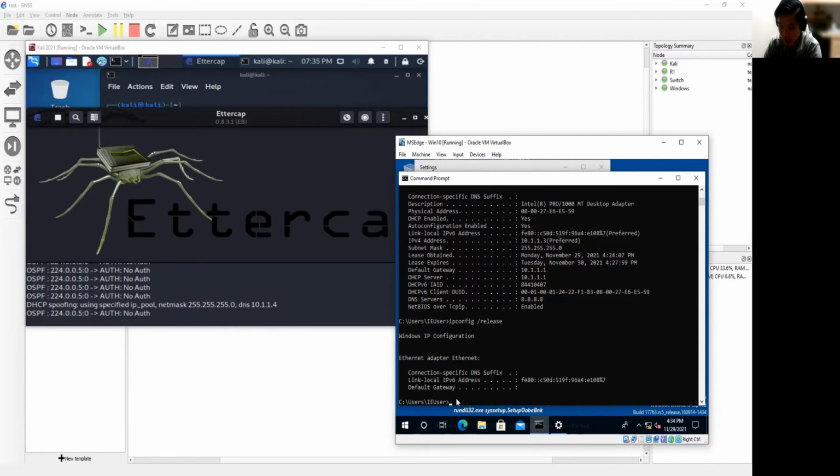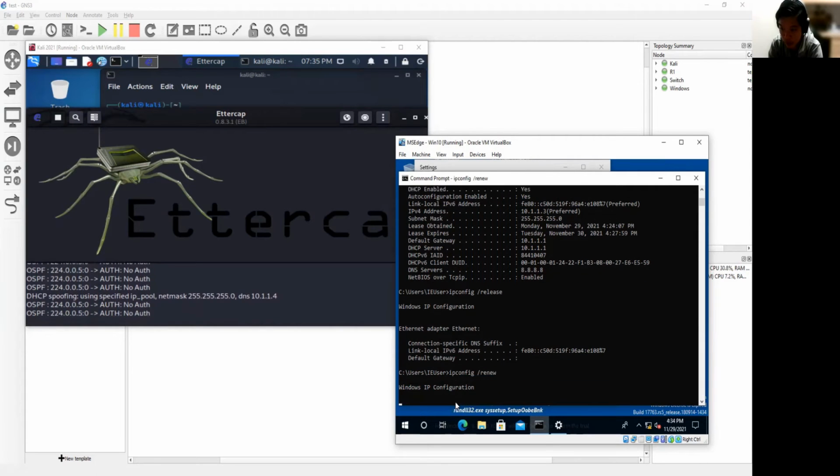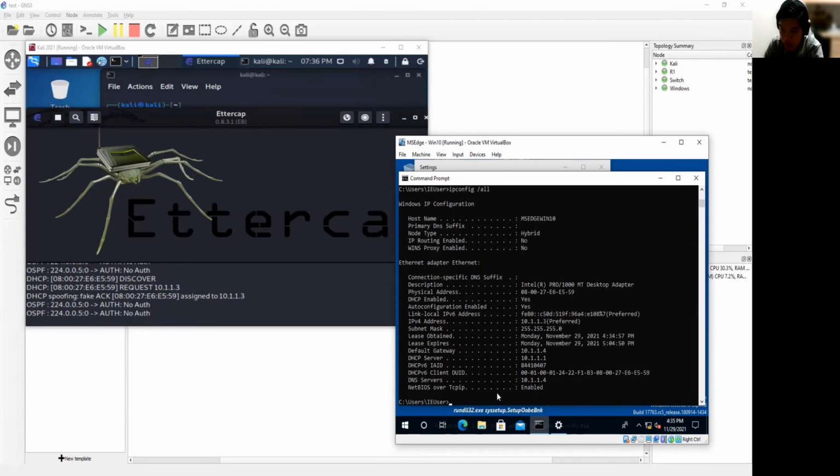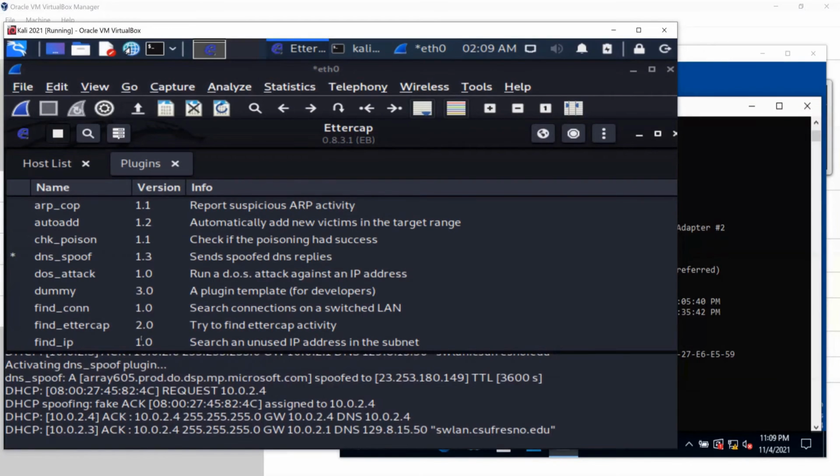What we can do is release this IP address, and then we can get a new IP address. As you can see this time, we got the same IP address because it's going to request the same IP address. But this time we got a different default gateway, which is actually the default gateway of the Kali Linux computer. And if we do ipconfig /all again, we can see that also the DNS server is changed to this.